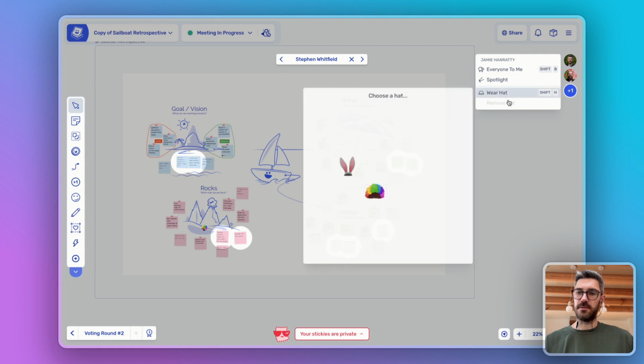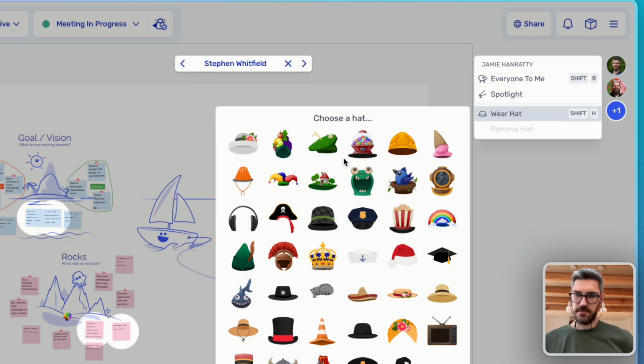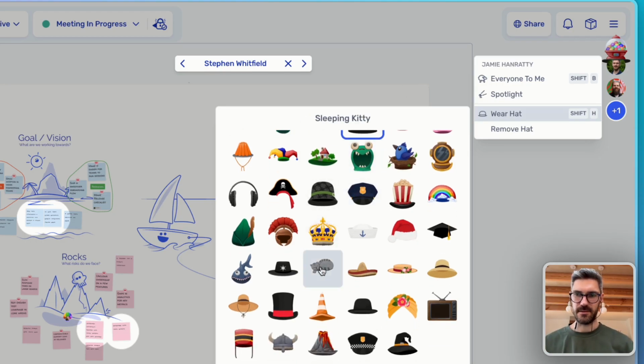There is also the option to wear a hat. So if you want a fun little session, pop a hat on your avatar, ask everybody to pop a hat on theirs, and you'll see them moving around the board with the fun little avatars there.